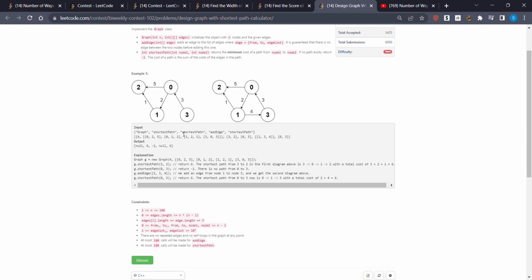So shortest path simply means from source to destination, using a priority queue or Dijkstra's shortest path. Simply you can do that. And the add edge method consists of from, to, and edge cost. Okay, so let's see the code directly. It will be easy for you to understand by means of code.